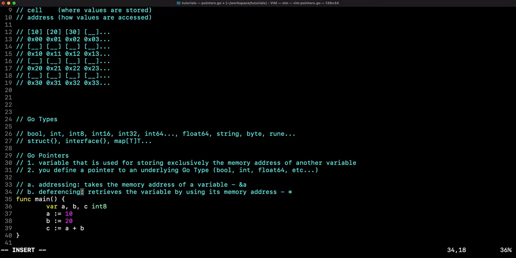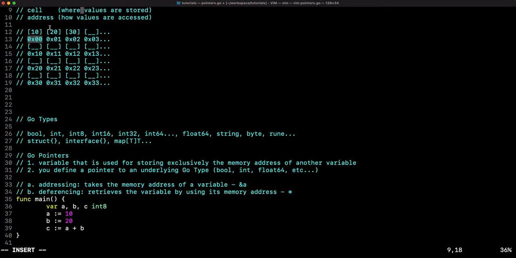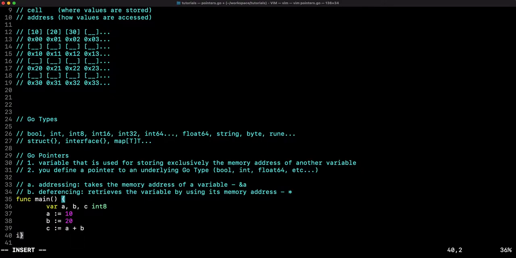If you don't use pointers, you don't normally work with memory addresses at all. In this case, you don't see the memory address of any of those variables. You don't know that A in this example is 0, 0, or this is 1, or this is 2. You don't actually know it unless you go and print the value of the memory address. There is a way of printing the value of the memory address.